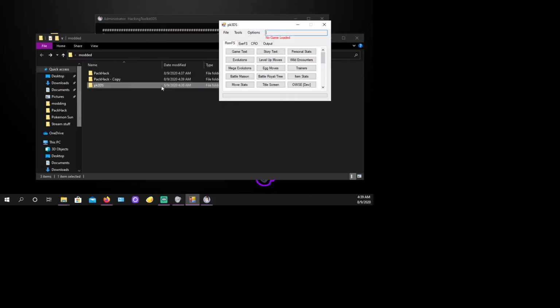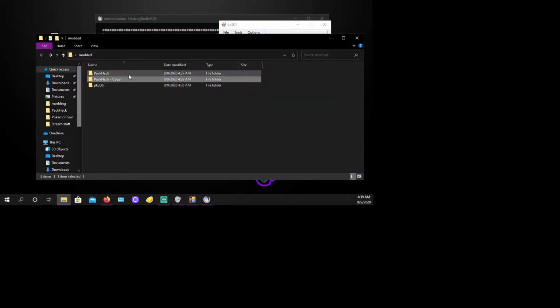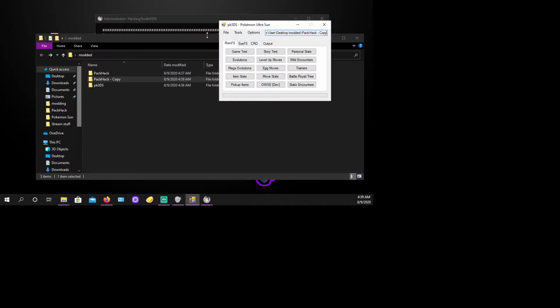Alright, this is the important part right here. You want to take the copy folder and click and drag it into PK3DS. What that's going to do is put the file location and everything in there where it needs to be. Now you have to choose the entire folder of packhack copy. You could rename it to modded, however you want, but I just left it as packhack copy when I was doing all my testing.